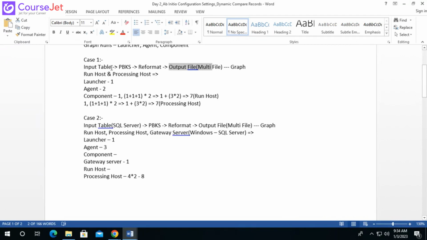Okay, got it. Only the input table is serial. So this PBKS should have MFS layout. It will get the MFS layout from the right side neighboring component, which is the reformat. The reformat has an MFS layout, so this PBKS will also run in the MFS layout.